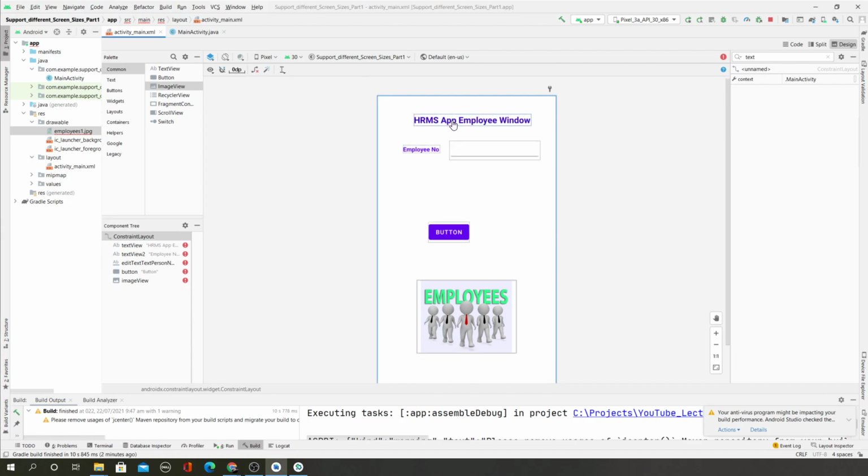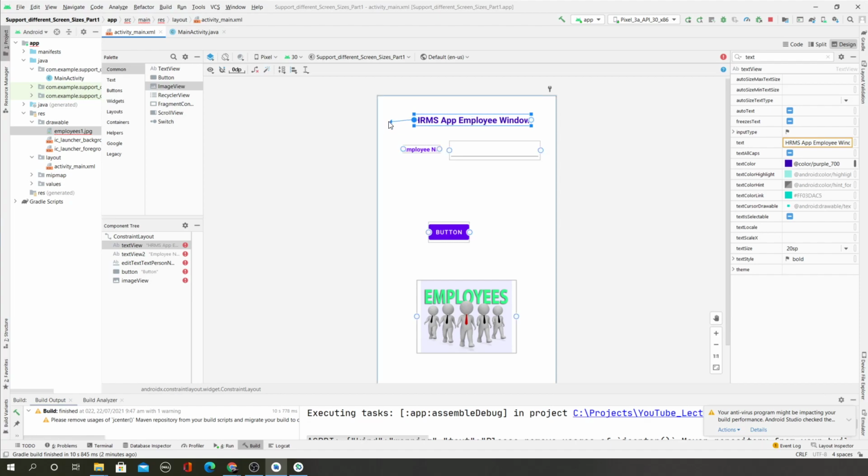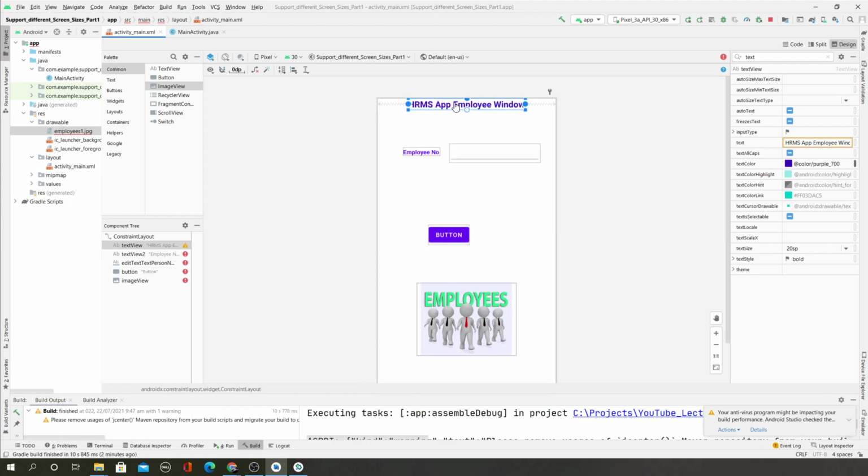So in order to constrain, you have to provide at least, so what you do is you click on this circle over here and you drag your mouse, then you give a horizontal constraint, and if you want to center this, you can drag this and give to the right. So now it centers horizontally. Then you click on the upper circle and drag it towards the top, so it gives you a vertical constraint, and then you slightly move it. So this is how you constrain in a constraint layout.